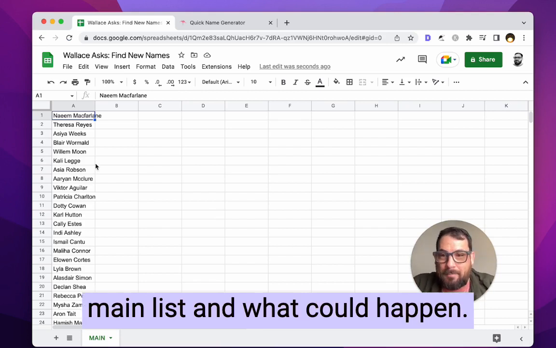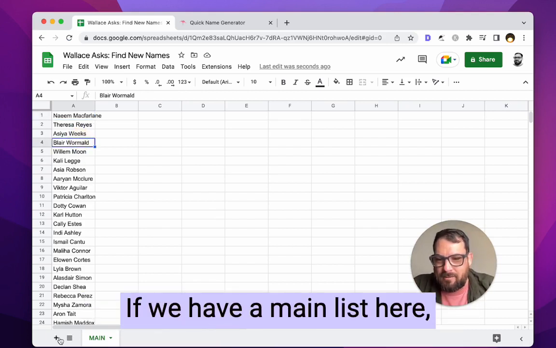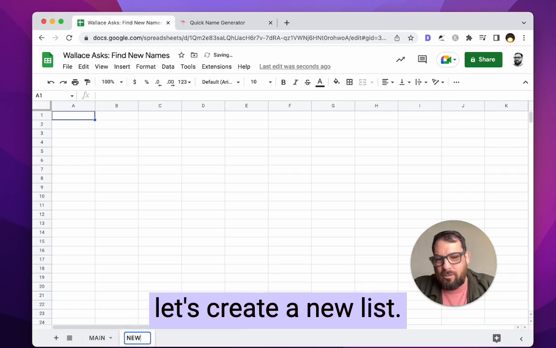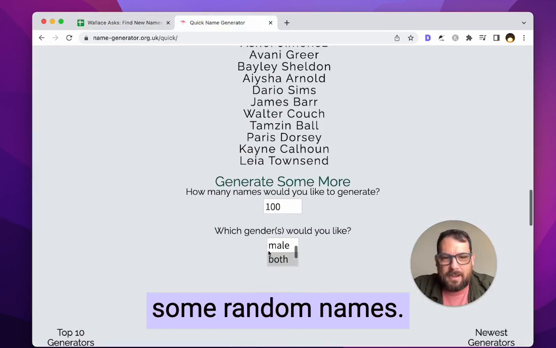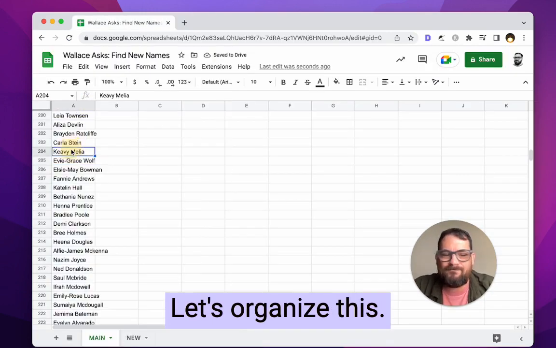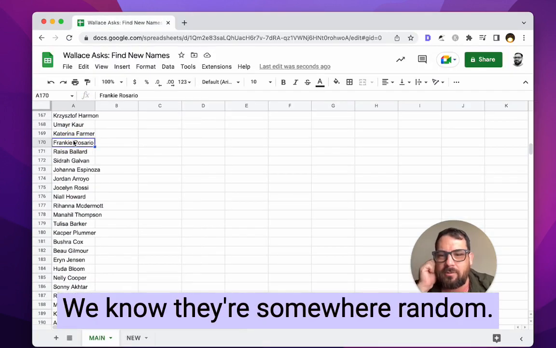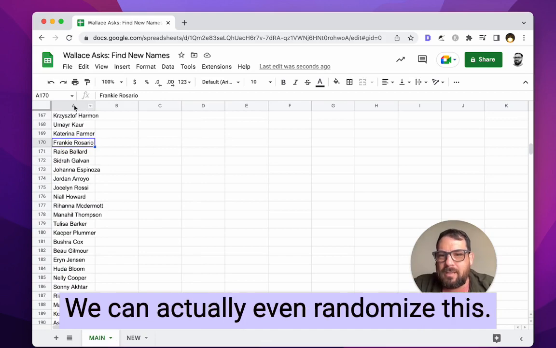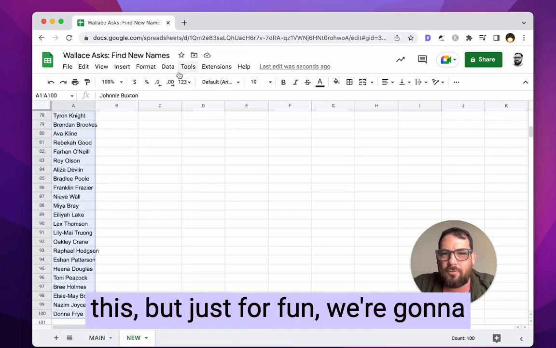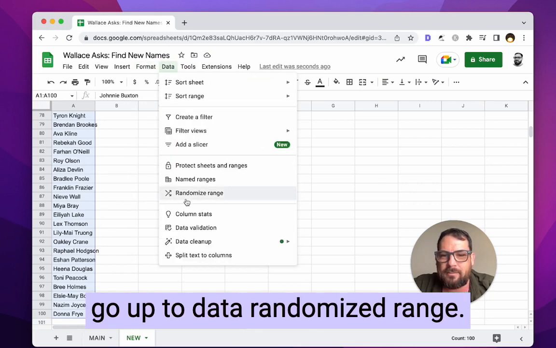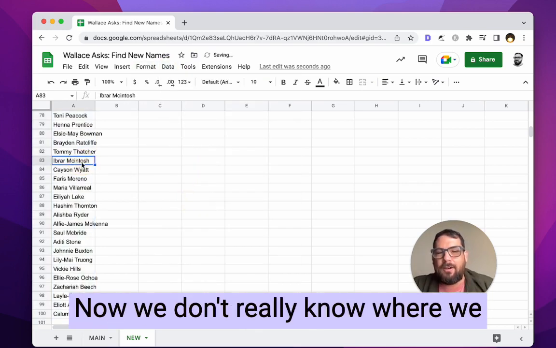And what could happen, right, if we have a main list here, let's create a new list. So we have a new list and a main list. Let's quickly generate some random names. Let's organize this. We don't even have to organize it. We know they're somewhere random. We can actually even randomize this. I don't know if you know about this, but just for fun, we're going to go up to Data, Randomize range.